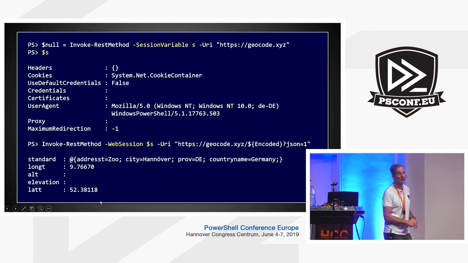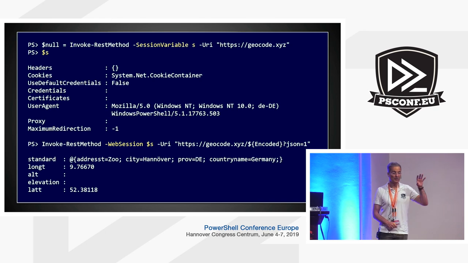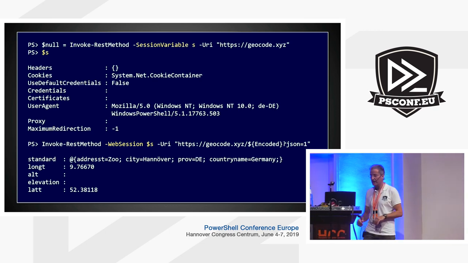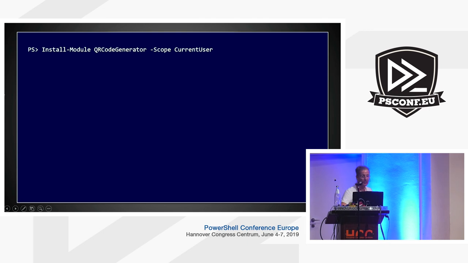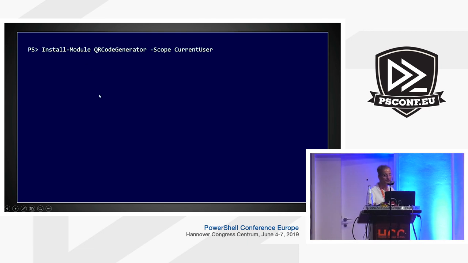If you want to, you can go to the PowerShell Gallery. It's called QRCodeGenerator. It runs on all versions of PowerShell, including PowerShell 6 and 7, and you can use it to create all kinds of QR codes. It looks like this. This installs the module for you.